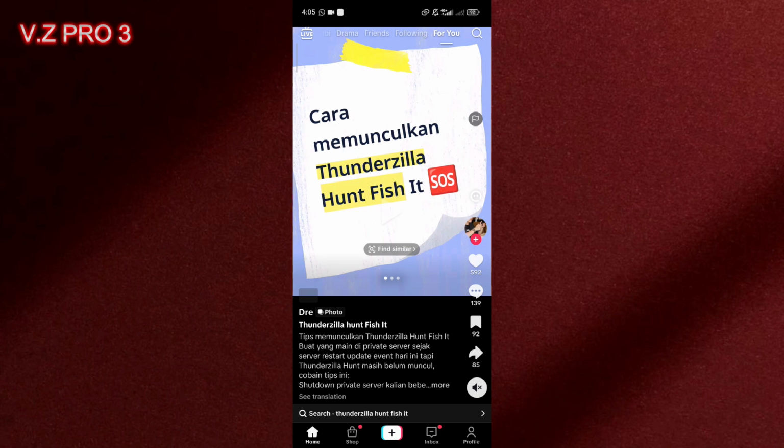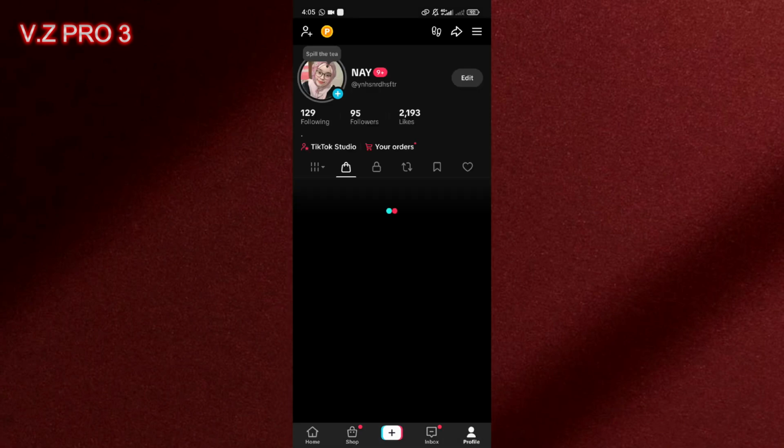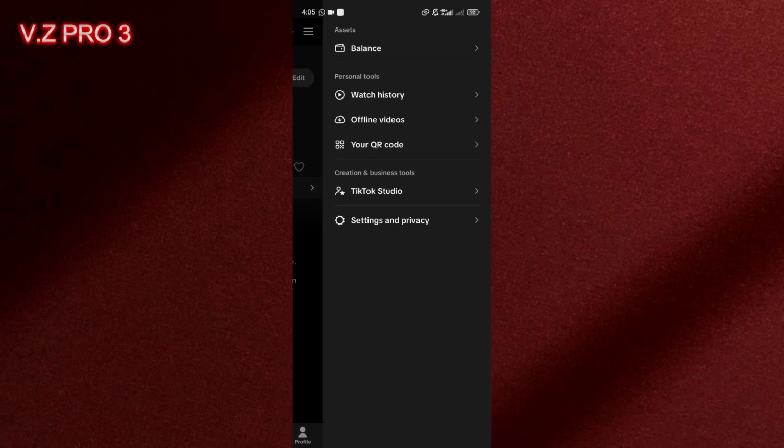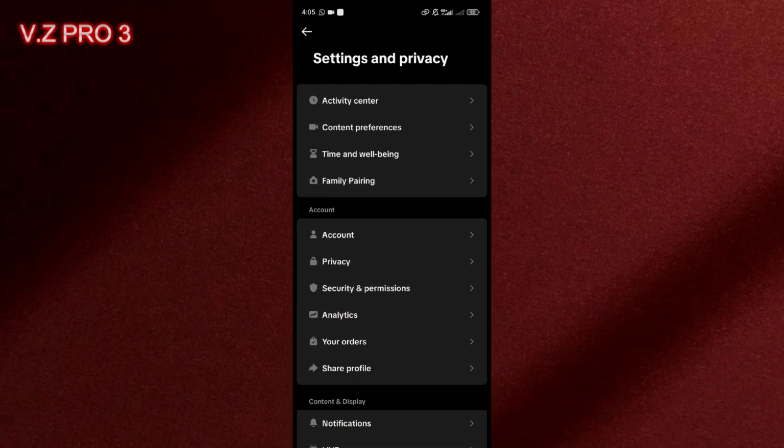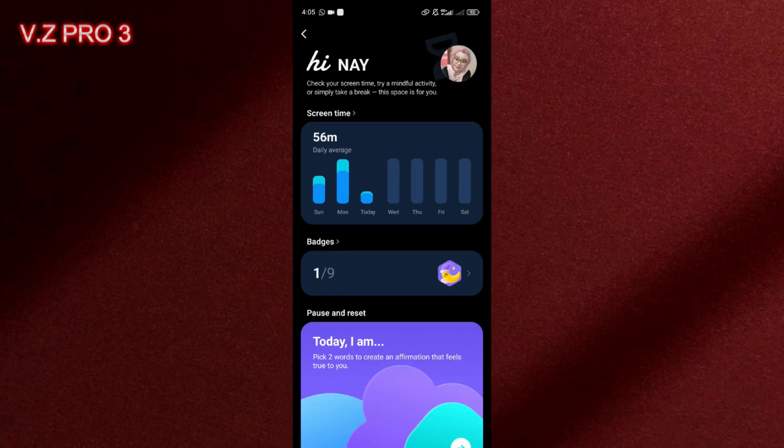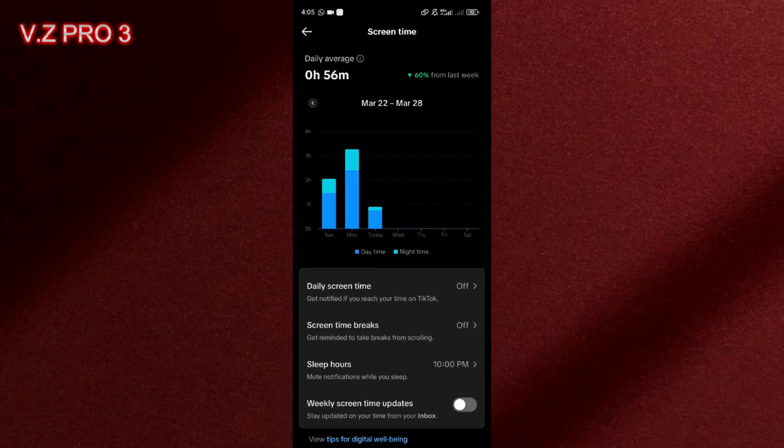It's very simple. So first of all, of course, we have to open our TikTok. Now you can just go to your profile. From your profile, you can tap on the upper right corner, the three lines over here. You can go to settings and privacy. From settings and privacy, you can go to time and well-being. You can select on that. So here's your screen time. Now you can just tap on here, the screen time options.